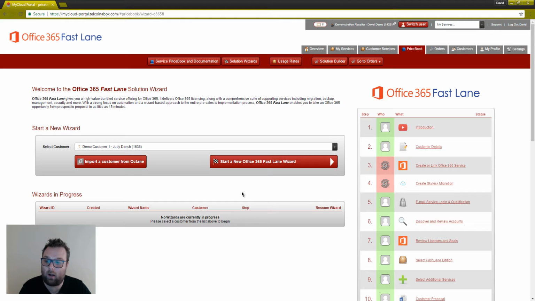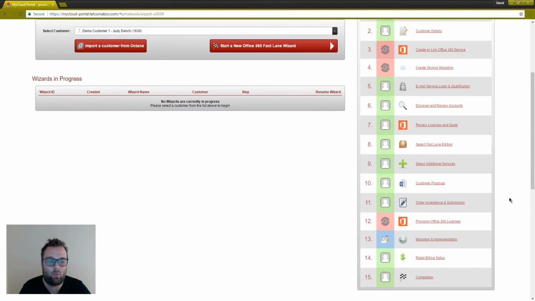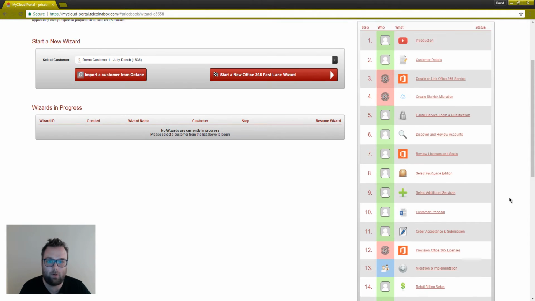On this screen, we can see an option here to start a new wizard, as well as a list of any wizards that may be in progress. Since we've just activated this account, there are no wizards in progress, so our only option is to start a new wizard. On the right hand side here, you can see the steps that are involved in a 365 Fastlane wizard, and we'll go through those one by one throughout this process.